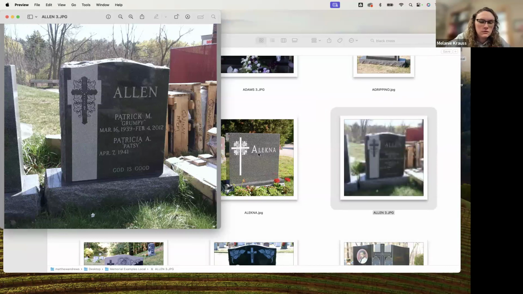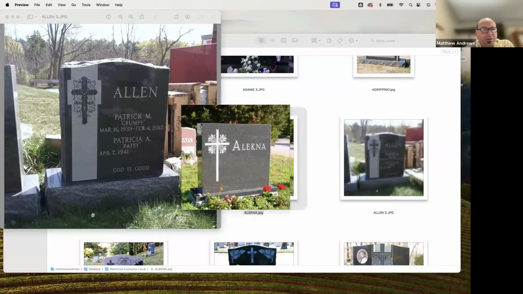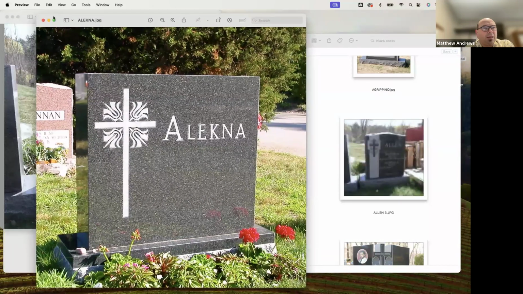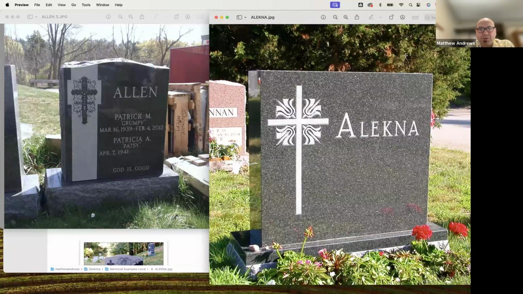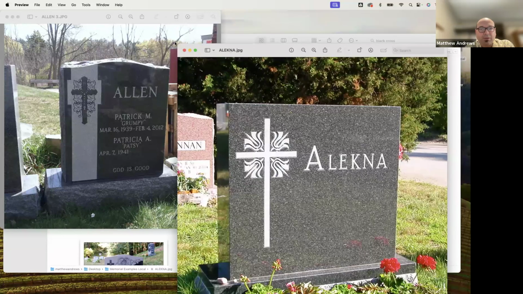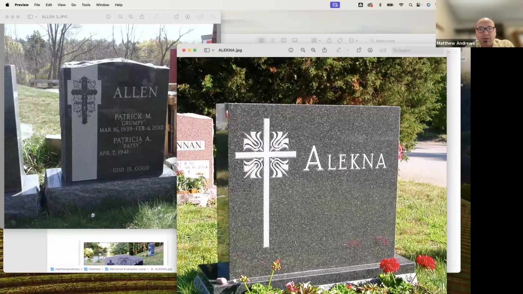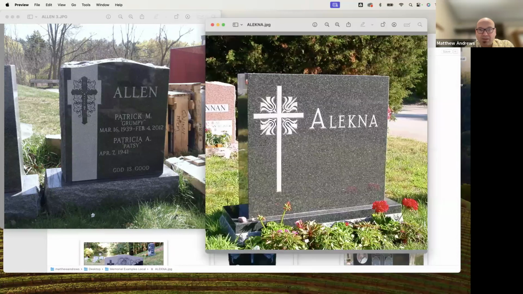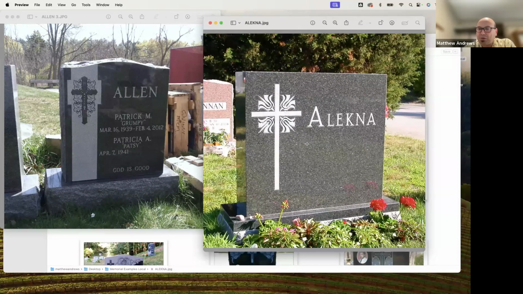Okay. And this one, interestingly, right next to it is also the same type of granite. This one, though, shows a little bit of a different shape. It has a flat top on it, which is kind of just a design element. Most cemeteries will allow that. And this one may have the names on the back. I'm not familiar with this memorial specifically, but that is something that some people like to do as well.